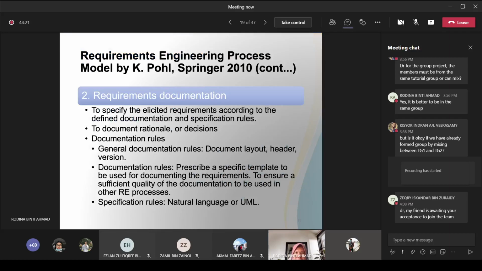And then we have documentation, the second core activity, which is to specify the elicited requirements according to the defined documentation and specification rules. Sometimes it's not good enough to just document what the requirement is, because when they go further, we have to prioritize. There can be a lot of requirements and you don't have enough budget, so you need to prioritize which requirements should go first. We have to select the most important requirements. And if we are able to document some of the rationale for why a requirement is important, that will also be very good, for decision making later on, as well as for traceability and so on.